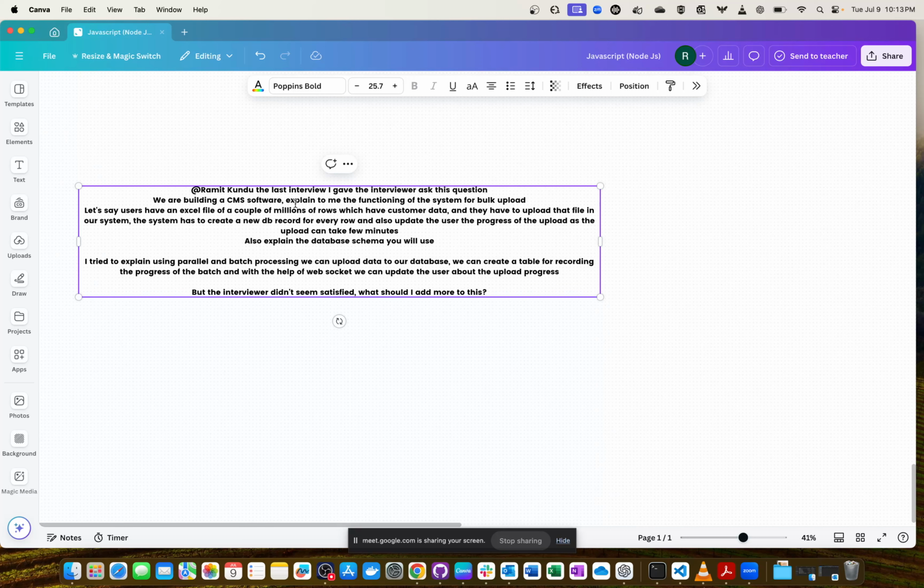Explain to me the functioning of the system for bulk upload. What happens in a CMS is you sometimes upload bulk content, bulk videos, or here we are taking the case of an Excel file. Let's say users have an Excel file of a couple million rows which have customer data, and they have to upload that file in our system. The system has to create a new database record for each row and also update the user on the progress of the upload, as the upload can take a few minutes.